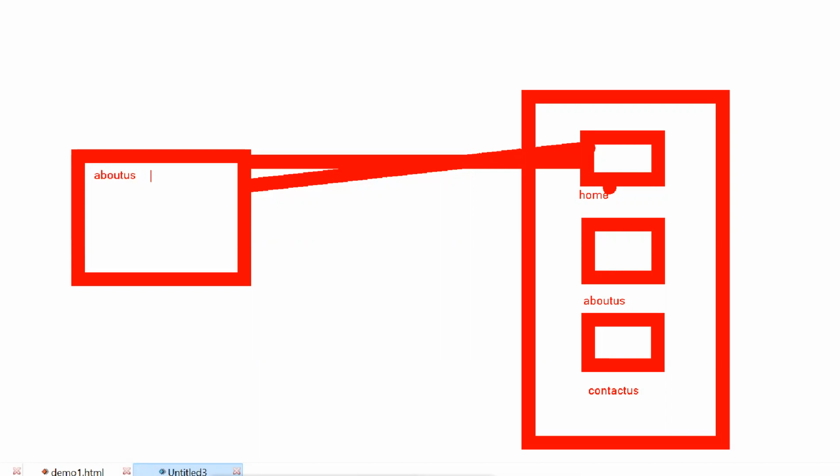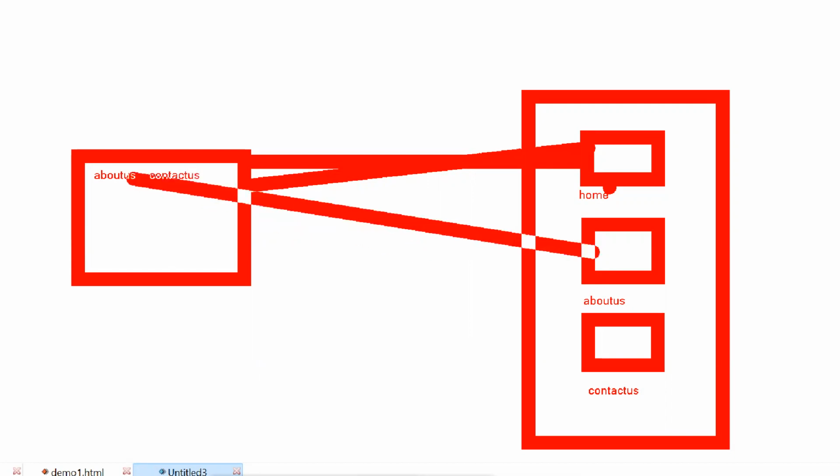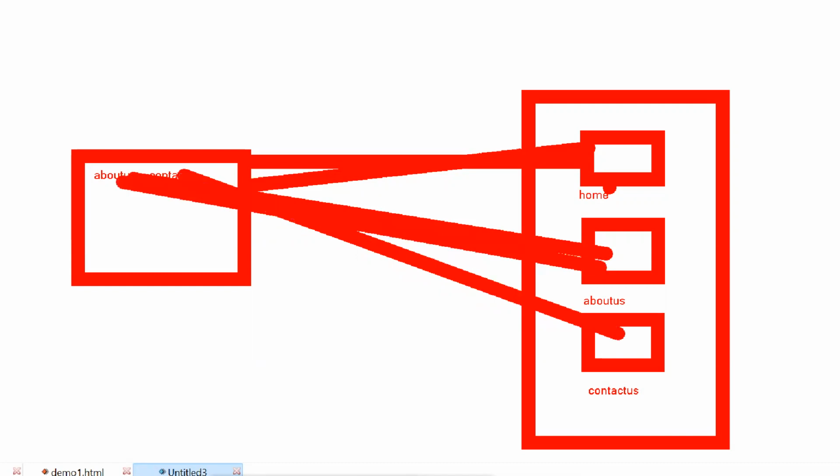I open the browser. When I send a request to the server, initially the server gives the home page to me. There we have hyperlinks for the about us as well as contact us pages. When I click on about us, one more request goes to the server and the response is loaded here. If I click on contact us, one more request goes to the server and the response is loaded here. Every time the request goes to the server and the response comes here. That's the procedure which we have.